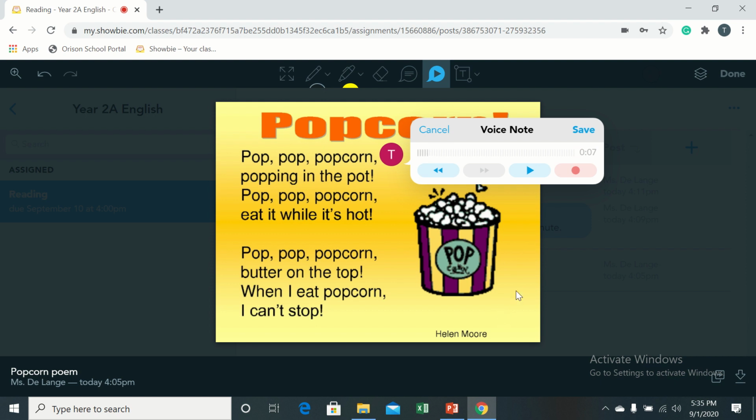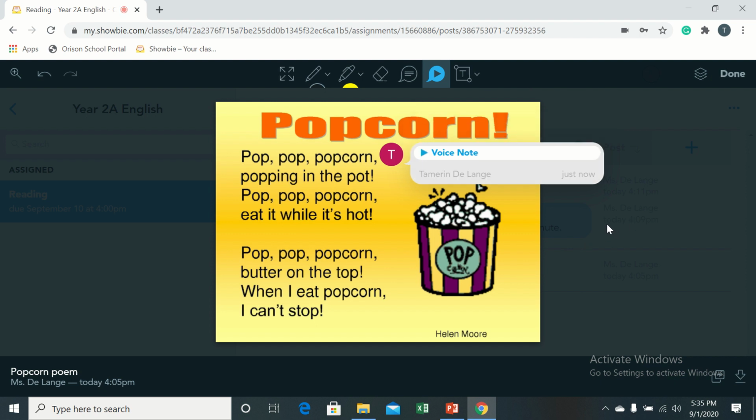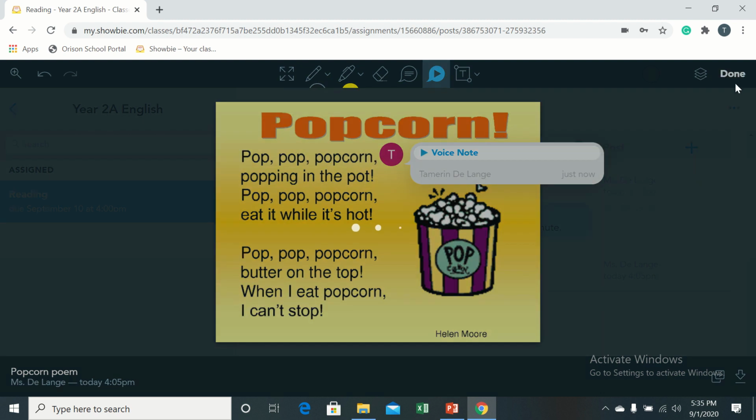Then you can play it so that you can listen before you send it to me, and then you will save. Here you see that it is saving. There is the voice note posted. And now you will click done.